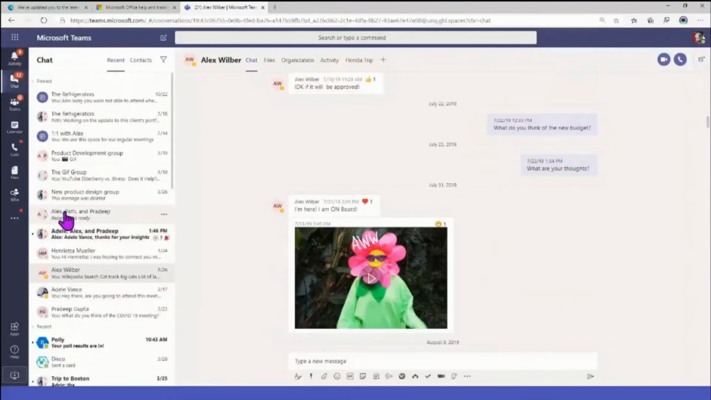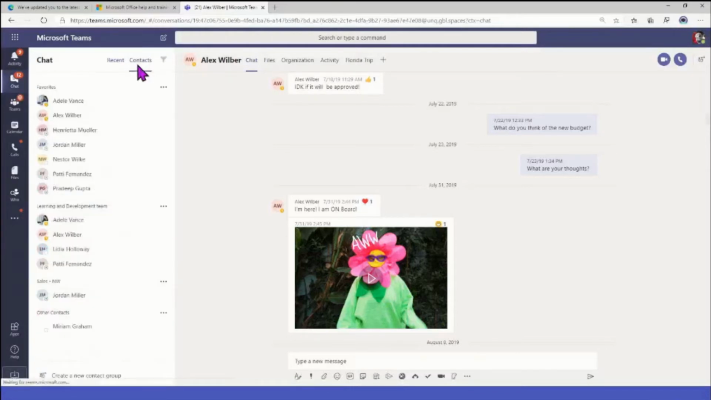All right, so let's look at this little square here. So it's really a rectangle, but it's a square of processes here. We have pinned and recent, and then we have recents and contacts. So first of all, those of you coming from Skype, and you're wondering, where is my contact list? It's right here. There's your contact list.